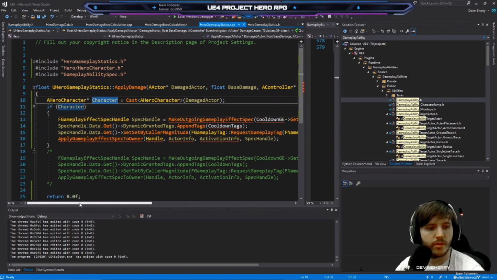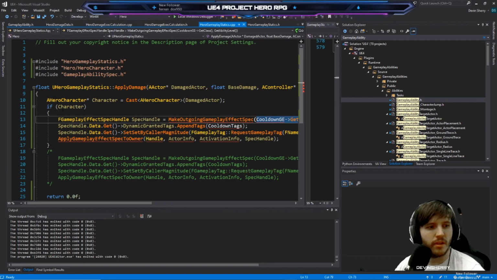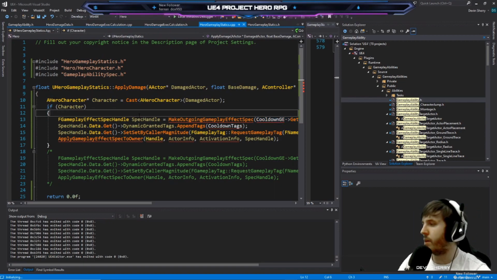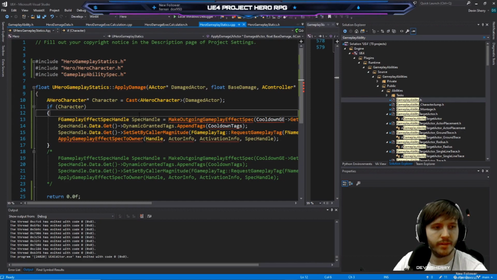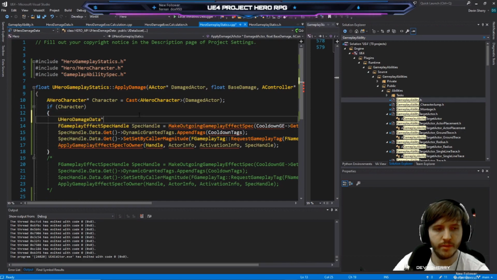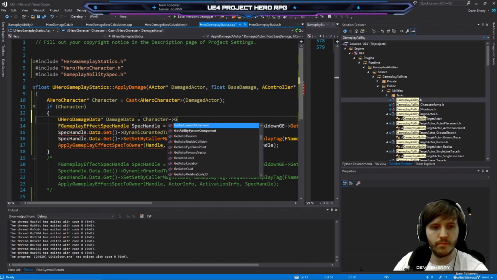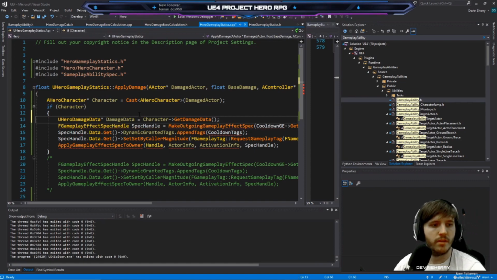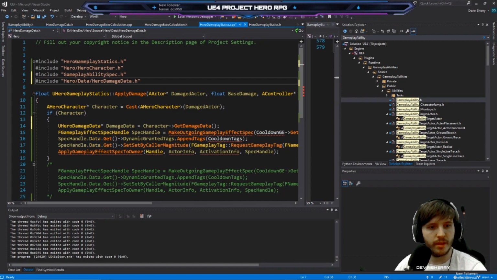Do something like this, or... my brain. I can't think of the path that I want to go down. I need to get the damage data asset. So you hero damage data. Damage data equals character. I'll need to include that, I think. Hero. Then.